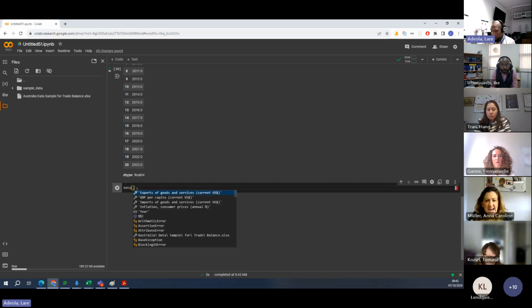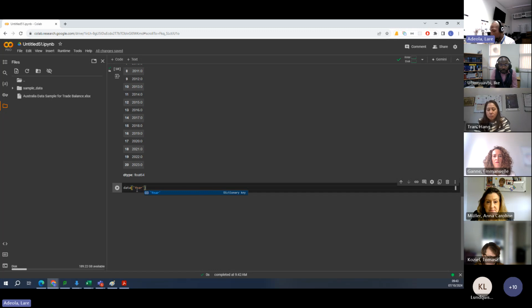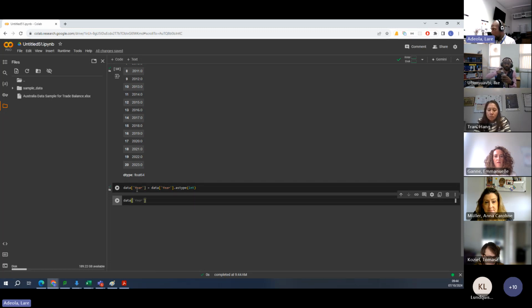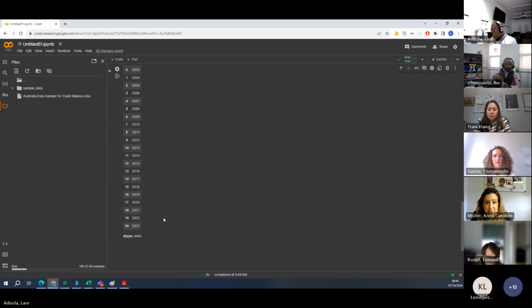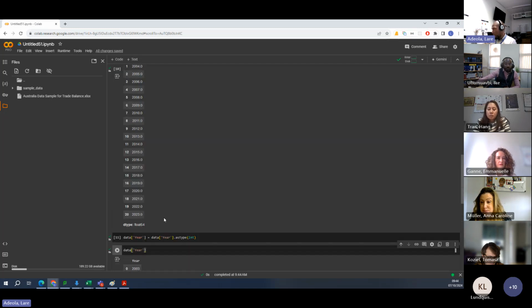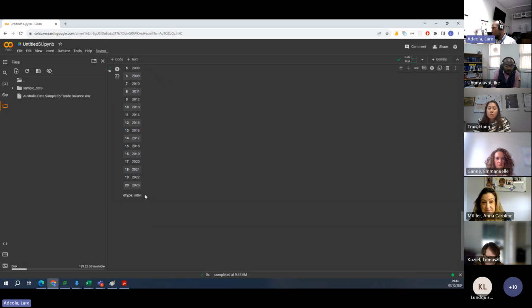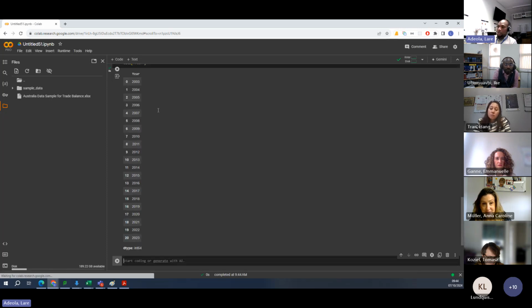One way to do that, and it's not the only way, is to select the year, then call a method on it to turn it into an int. And when we call the year again, you can see it has been transformed. This is a real-life example of engineering the data. We transformed it from a float to an integer. So the next thing is, let's do the main thing.